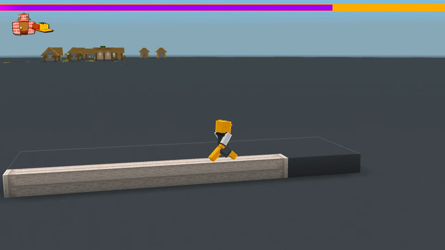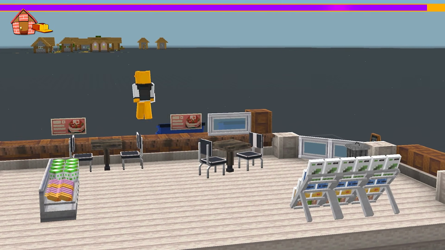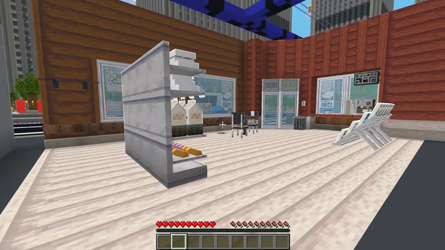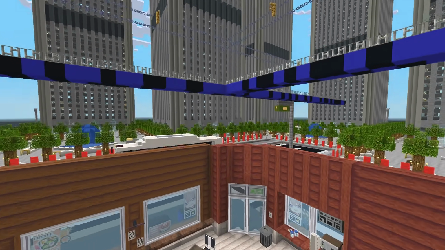I built a set that looks like a small room with a table, and another set of a shop, like a little convenience store. Pretty small. First, here is the small room. Peter is going to be sitting here, and he'll read a letter. And over here on the side is the little shop I built.